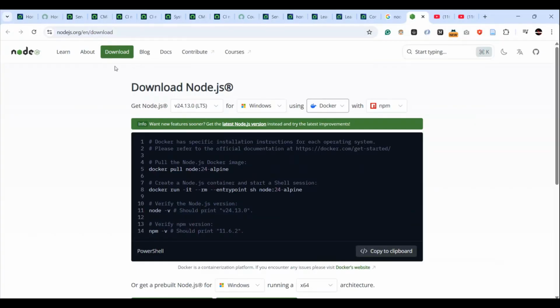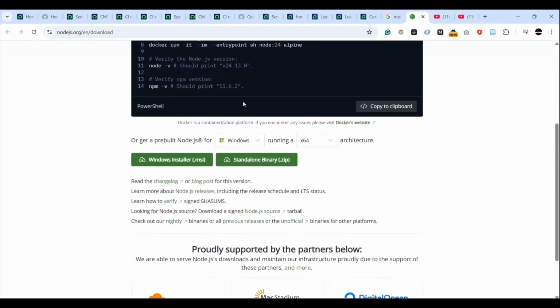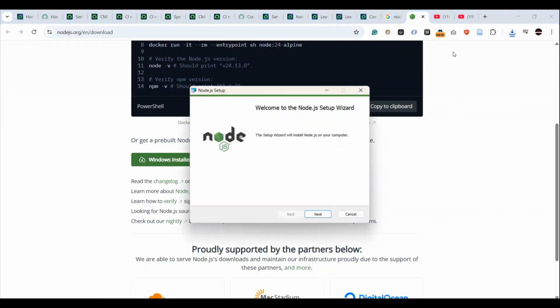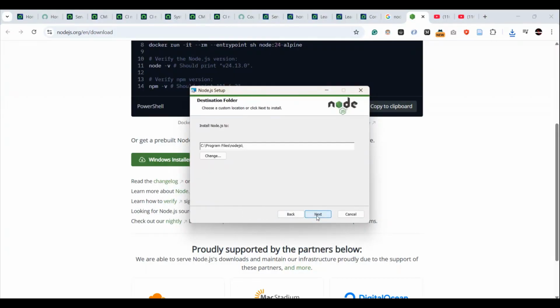Okay. You can search nodejs.org. You will get to this site of Node.js, and if you scroll down here, you will get a Windows Installer MSI. You can just click on that. It will download Node.js to your system. It is now downloaded. I am opening the Node.js installer, and next I accept the terms and conditions. Next, this is the path. Just copy this path.